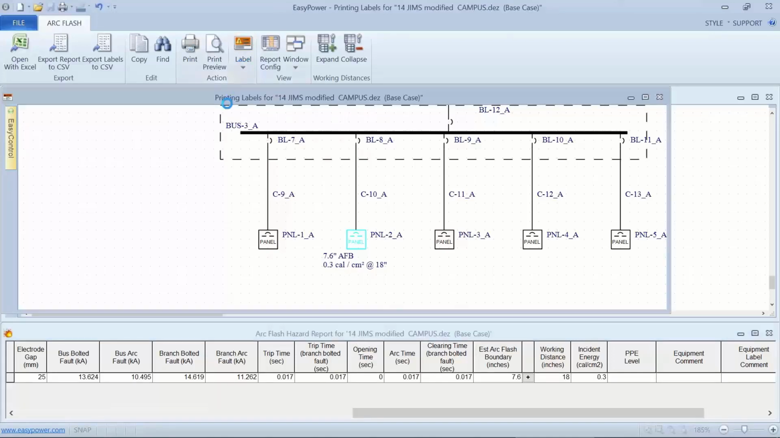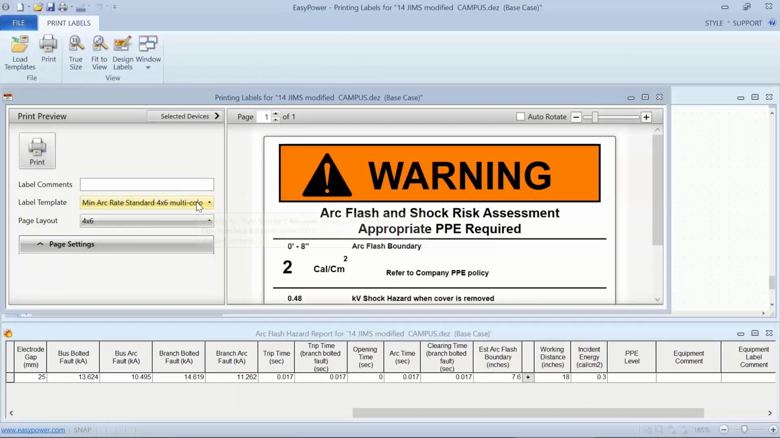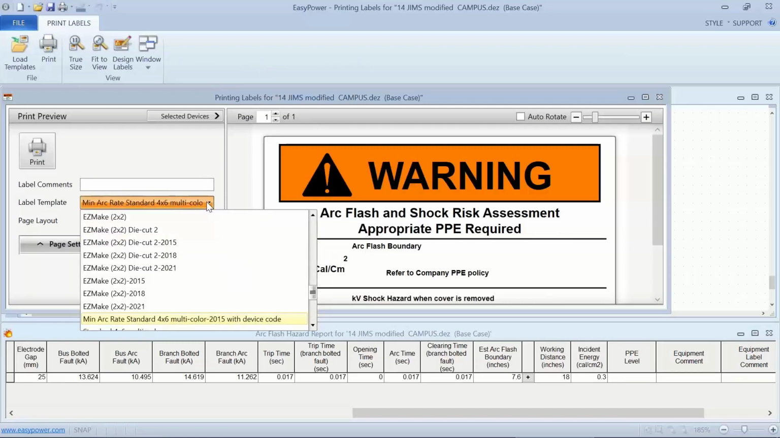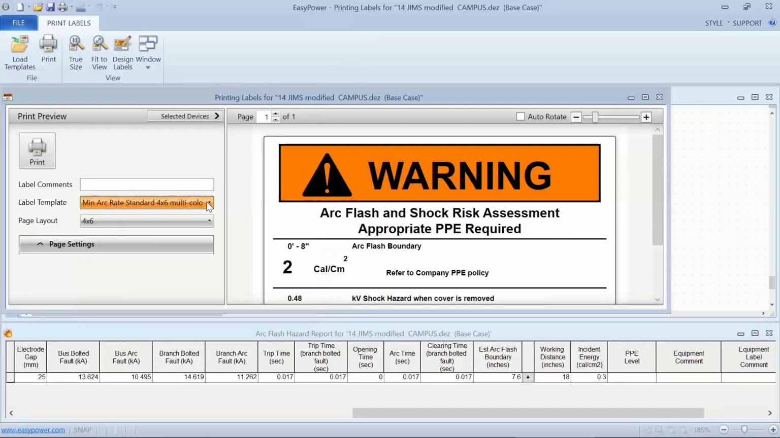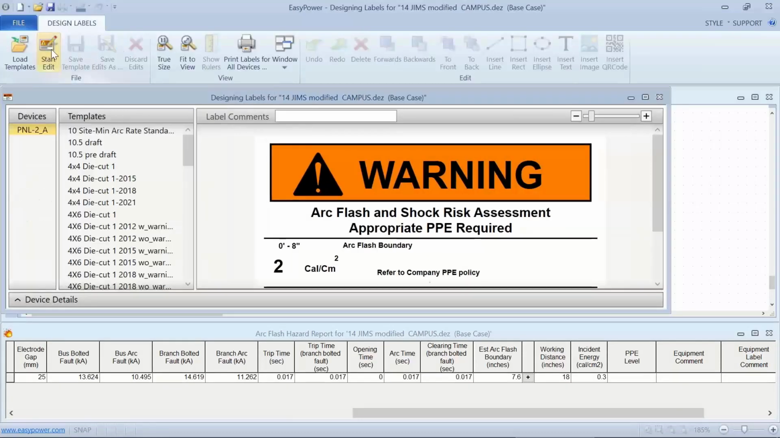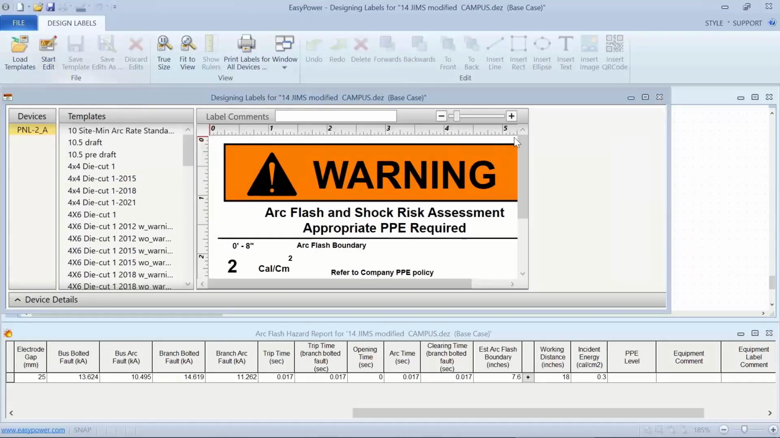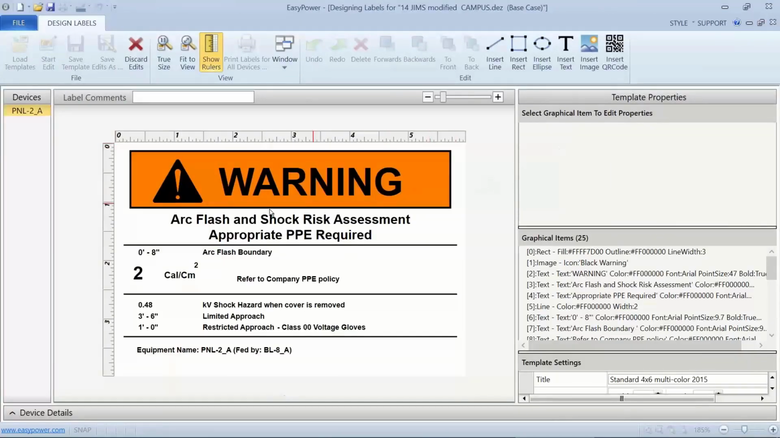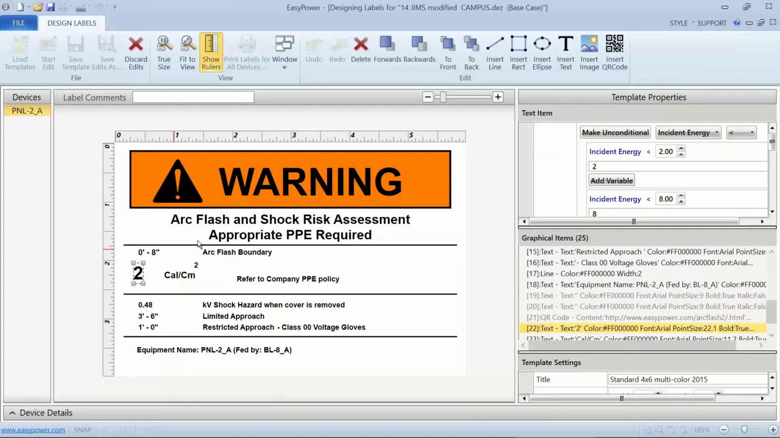I go to the label editor, I can set up a template that is based on some fuzzy logic built into the label editor that shows a minimum rate. And so to show how this is controlled, I go into Label Designer, start the editor, and what this shows me is for this incident energy value, I can make it conditional upon incident energy.